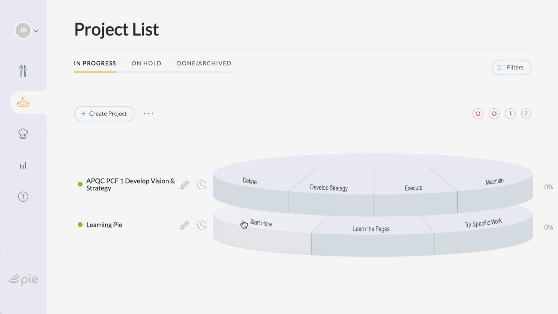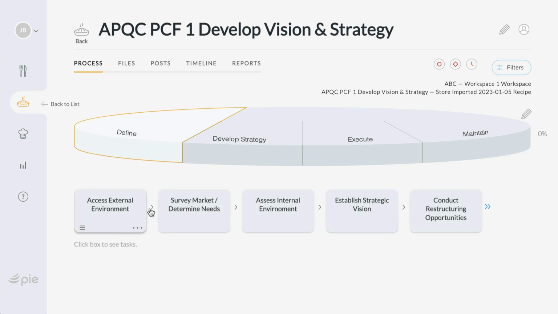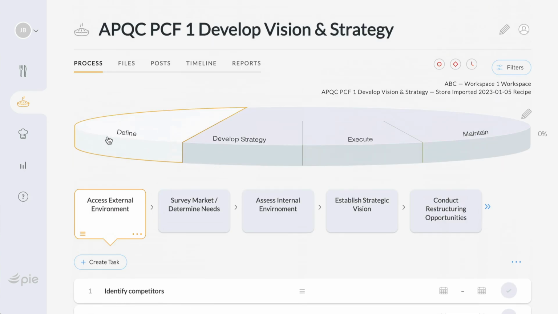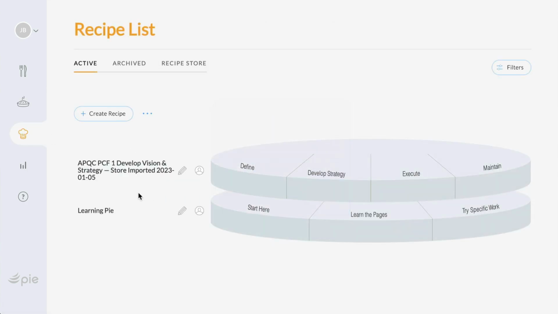But if you want to just jump right in, just go ahead and click on the PCF project, click on the first slice, check out the process boxes, click on the first box, and then go on from there. In addition to that, if you go to the recipe page, you can see here that we have the recipe ready for you for reuse in the future. You can create many more projects using the same recipe.